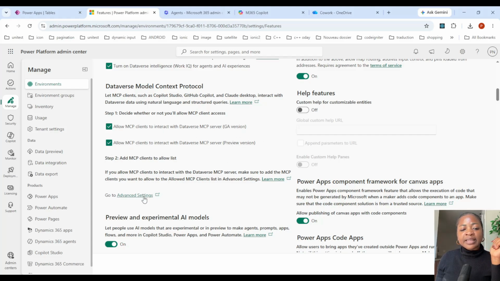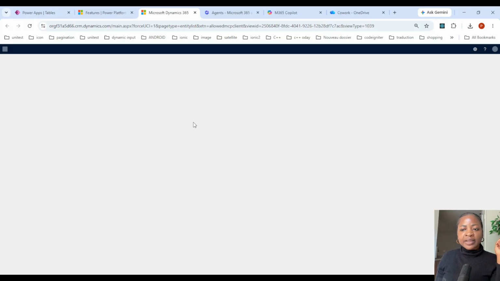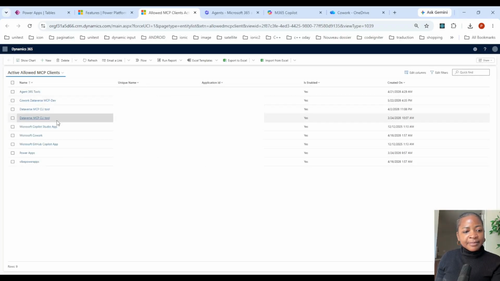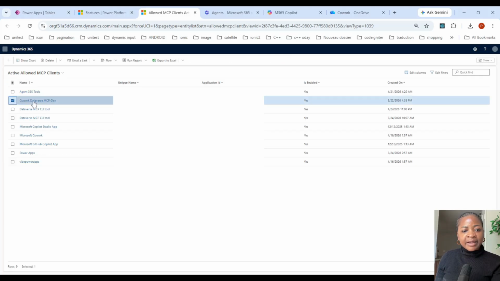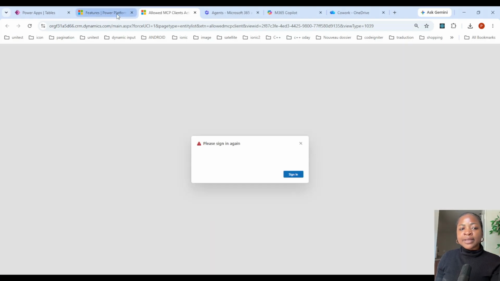Now, if you click on advanced settings, you have to make sure that it's also registered here. And if it's not enabled, you have to enable it. So here you have the Dataverse MCP server that is registered for Cowork, and it's yes, and this is the application's ID and stuff like that, and for other client MCP as well.